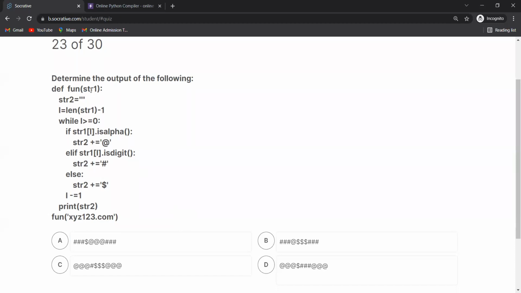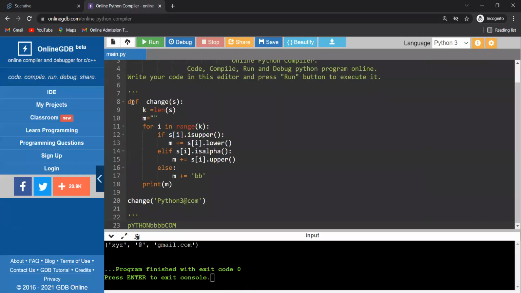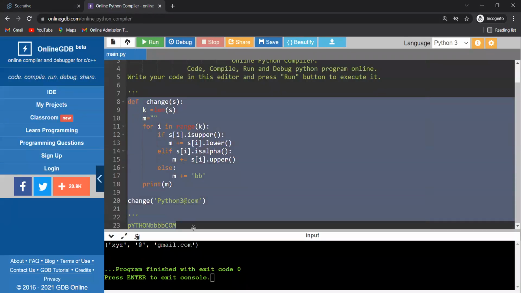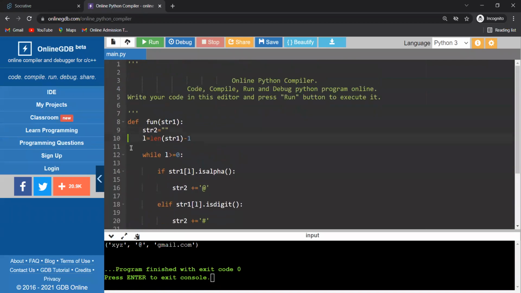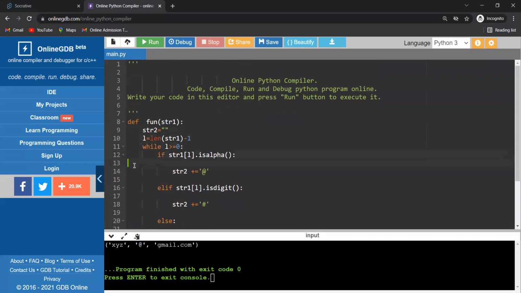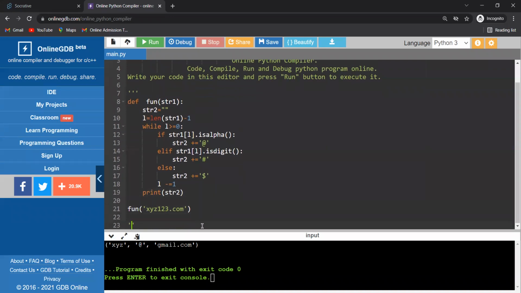Now, next is determine the output of the following. We have a str2. I think this one also requires a little understanding before coming to which one is the correct answer. So here, let's bring a little formatting into this code so that it's easy to understand. Okay. So yes, this is the printing. XYZ. Now here we have to see XYZ.